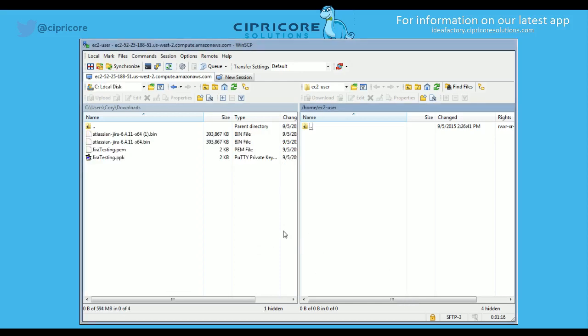We'll select OK there. And we want to select the Atlassian Jira 6.4.11, or the latest version if you're watching this at a later date. And just go ahead and drag that guy on over. Now, it is going to take a few minutes, looks like about a 3-minute download. So let me go ahead and stop the video and we'll come back after the download's finished.